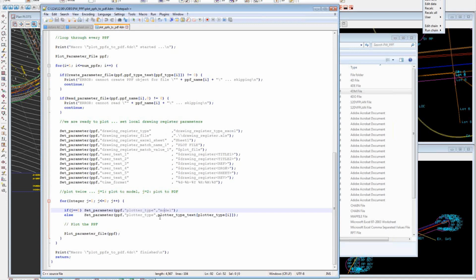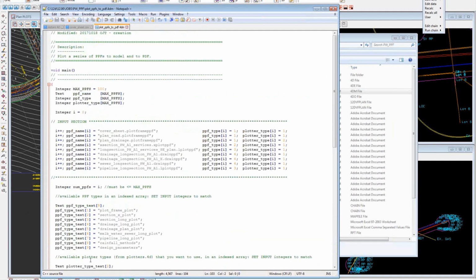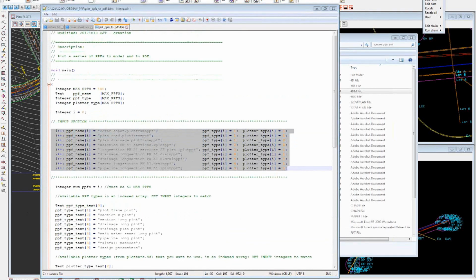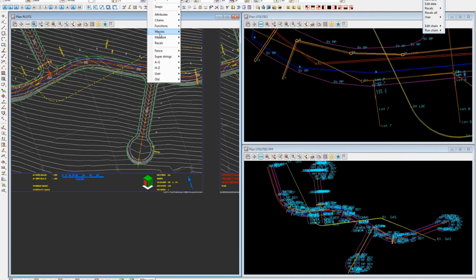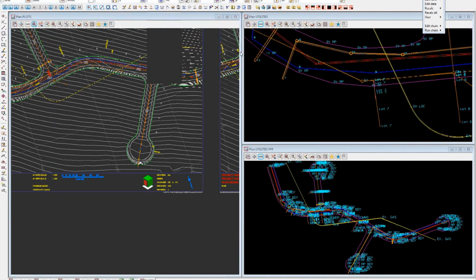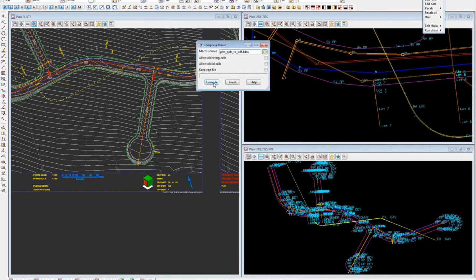And it's either model or whatever the plotter type is we set at the output, which is either the PDF color or PDF color 50%. And then this is the actual command that produces the plot. And that just loops through there. So the code itself is less than 100 lines long, I think, or just over 100 lines long. It's a very small macro, and you simply fill in the details to match your plot parameter files there, come back to 12D, and you go utilities, macros, compile your macro.